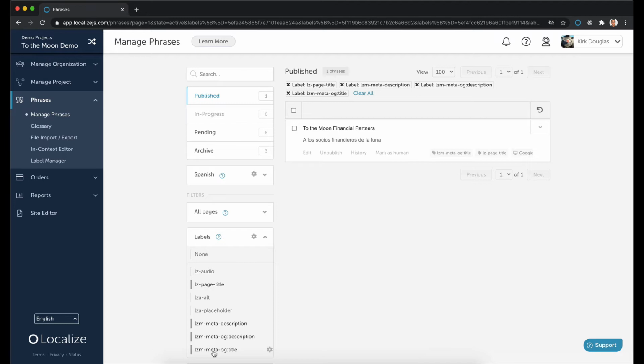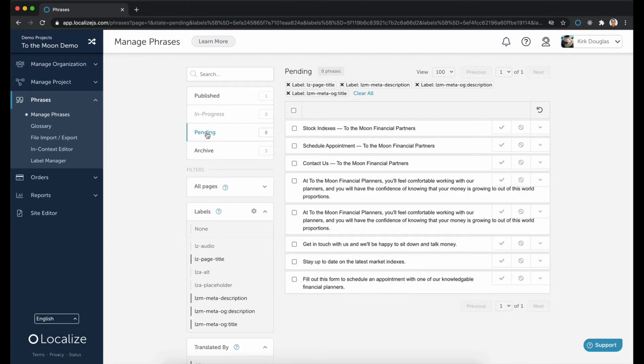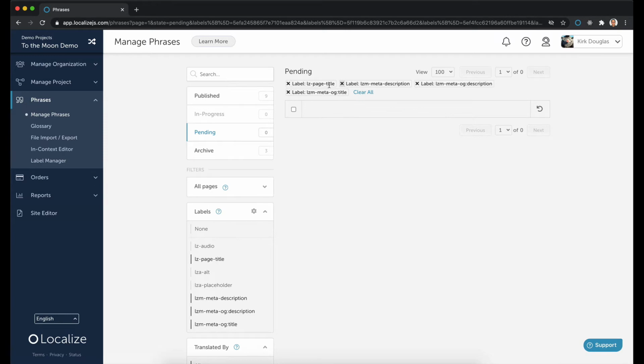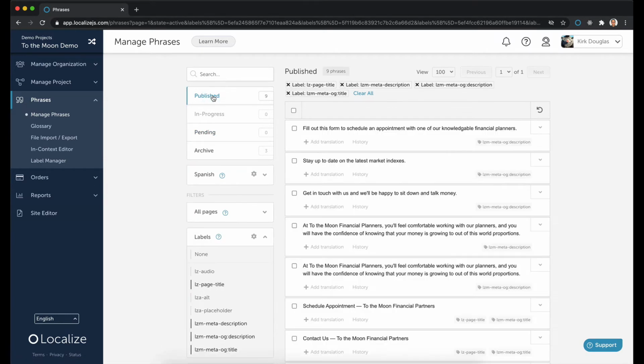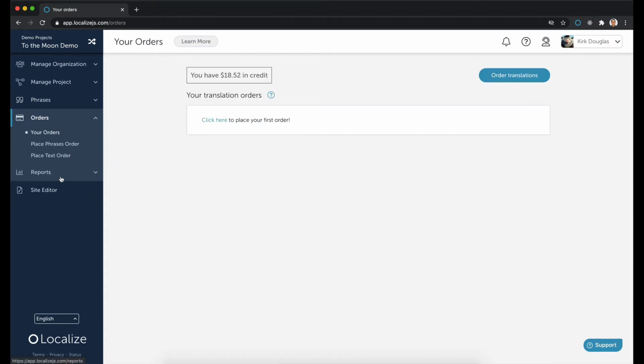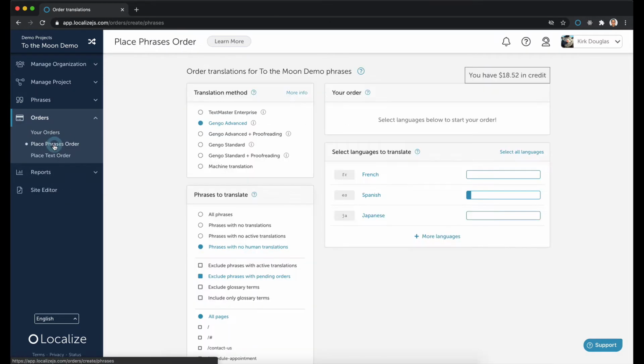Now I can see that there is one phrase in my Publish bin and 8 phrases in my Pending bin. Let's move the pending phrases to the Published bin. And now we have all of our SEO-related content in the Publish bin. Select the Orders link, then select Place Phrases Order.